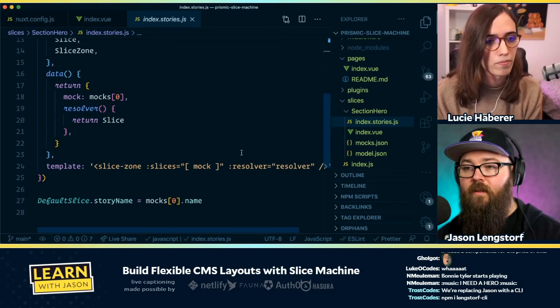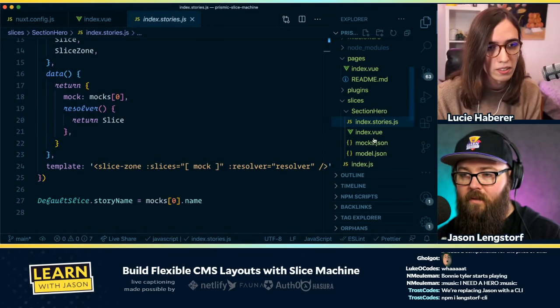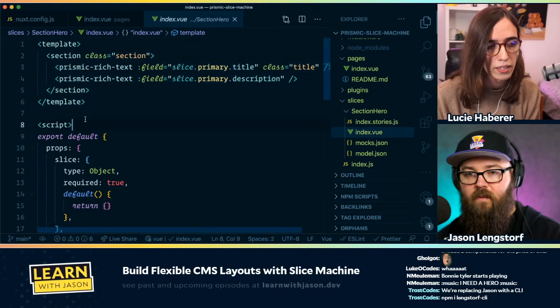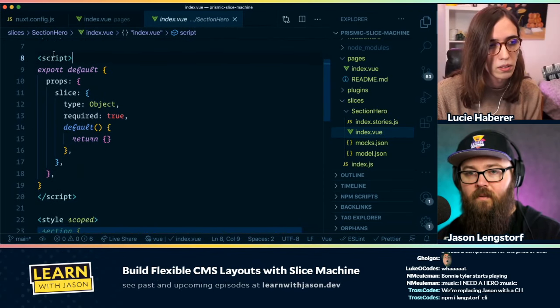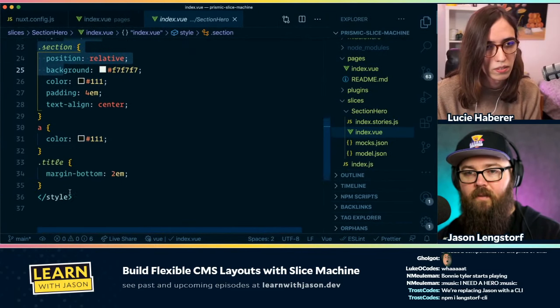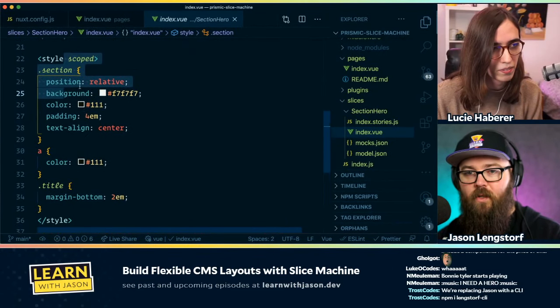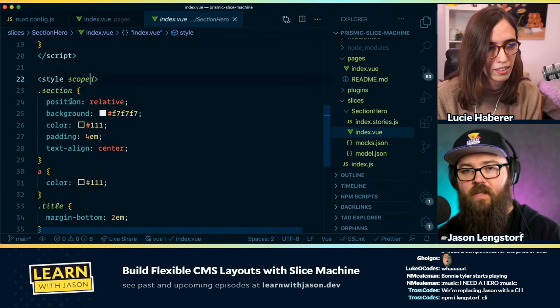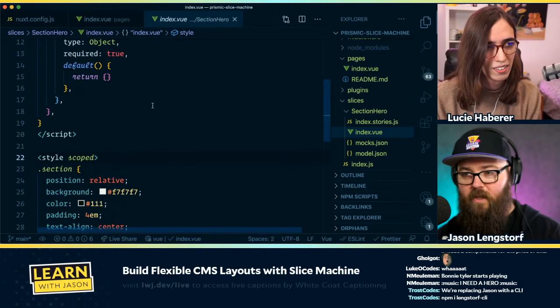Yeah, next one is our index.view component. So this is our section, and it contains some default content, and we can work with it. So it's just a basic section. And then we've got our styles down here. These are going to be scoped to the component. This is one of the things that I love most about Vue, is this single file component setup.